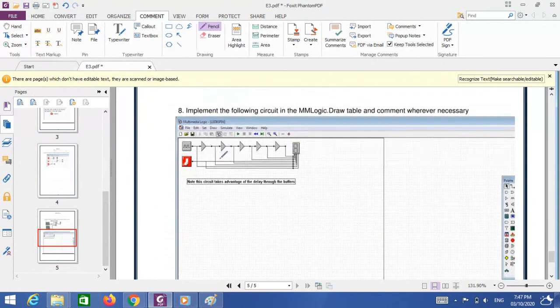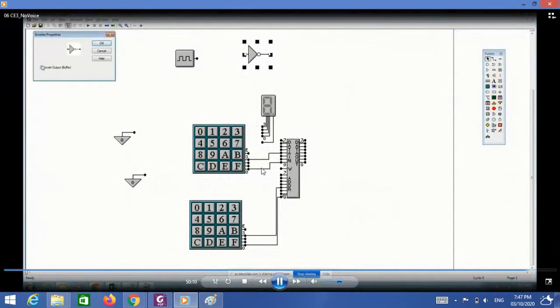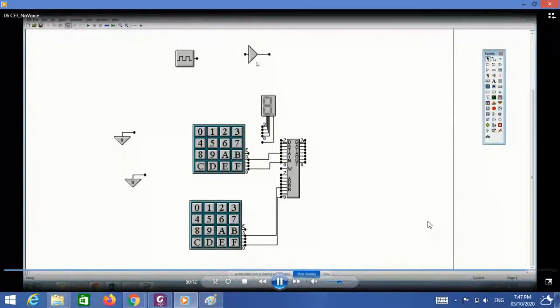It is finished. The last part is the oscillator. This is the oscillator, this is the buffer, and the sensing LED. I'll show you how to give these connections also. Okay, so how do you get the buffer? This is how you get the buffer.